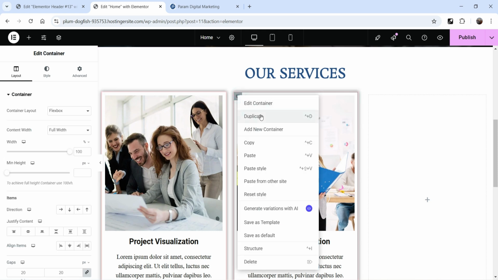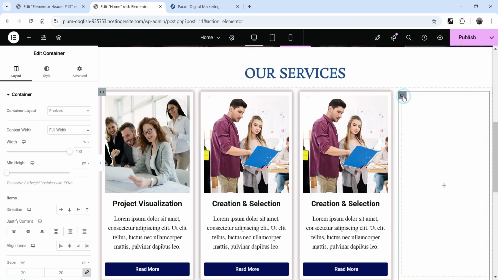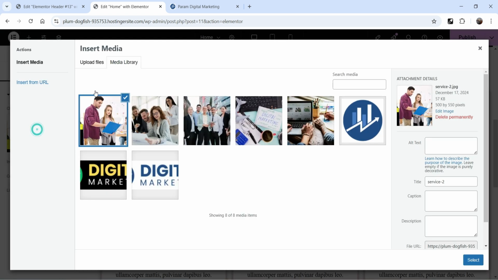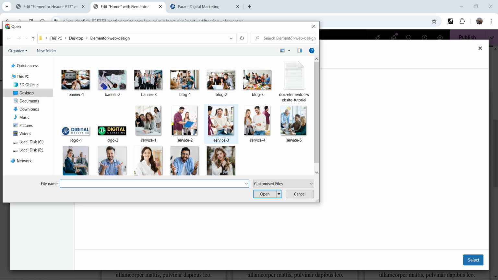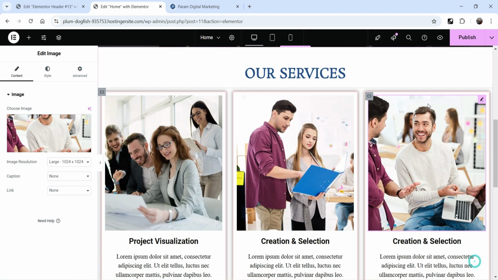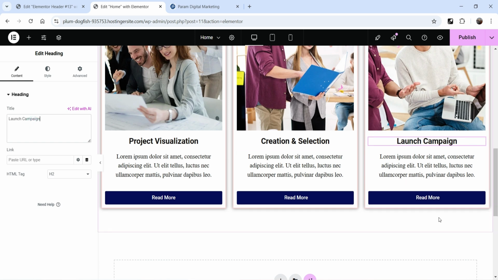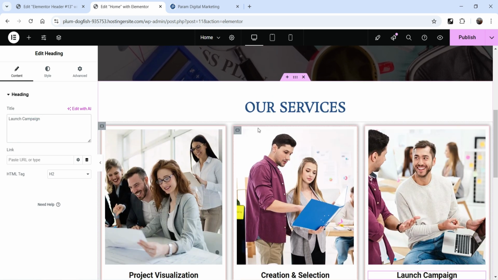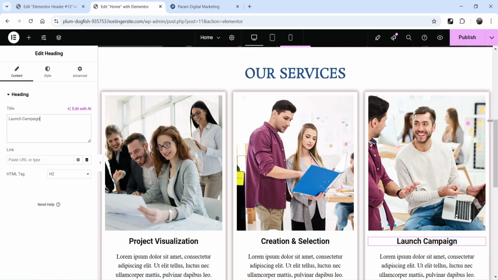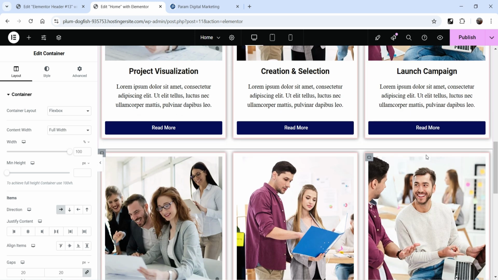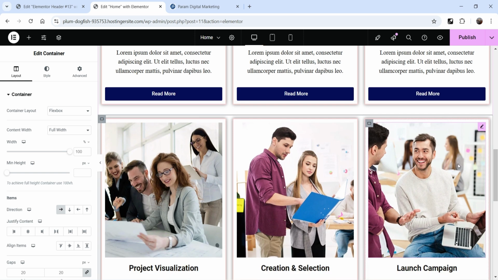Let's right click on it again and duplicate it. Let's go to this column, right click and delete it. Okay, let's go to the third image and change the image. All right, so this is going to be the third service. This is the title for the third service. All right, so we have got one row with the 3 columns. Now what I'm going to do, I'm going to copy the entire section and duplicate it. So if I go here to the container, right click and duplicate it. So you will see the same services section here with the 3 columns.